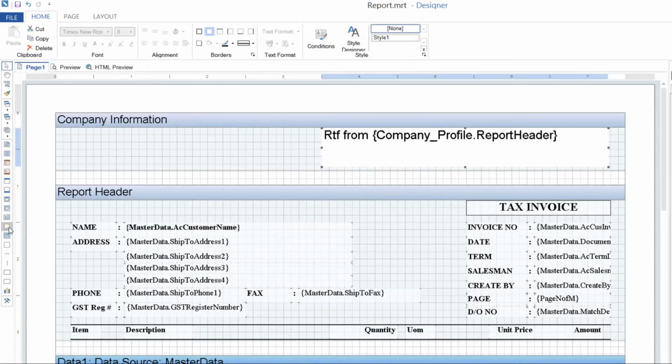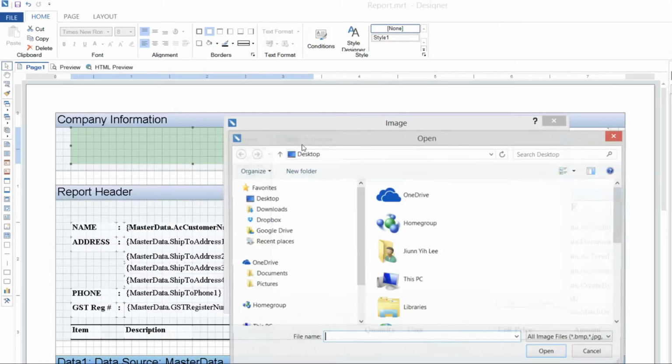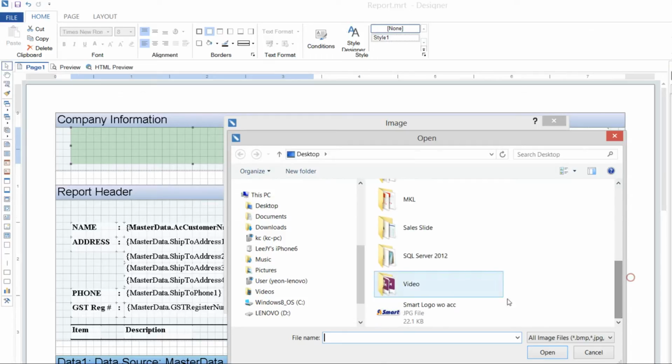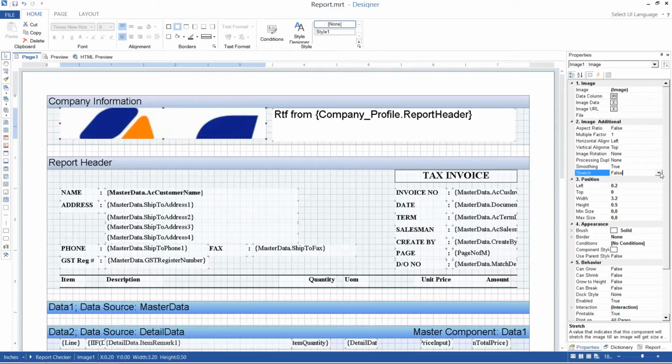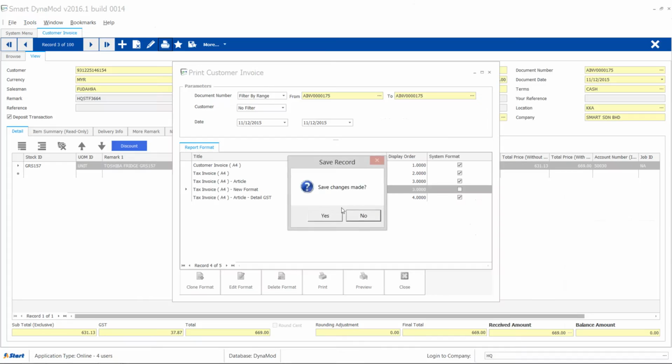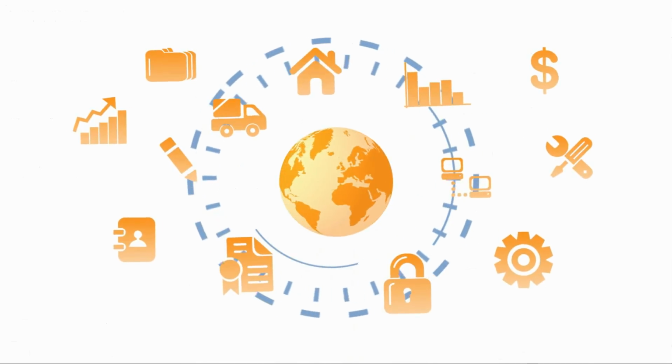Click the Insert Picture button, then click onto the report, then drag to the desired position and size. Locate your logo picture to continue. Let's set stretch to true. Then preview and save the format.